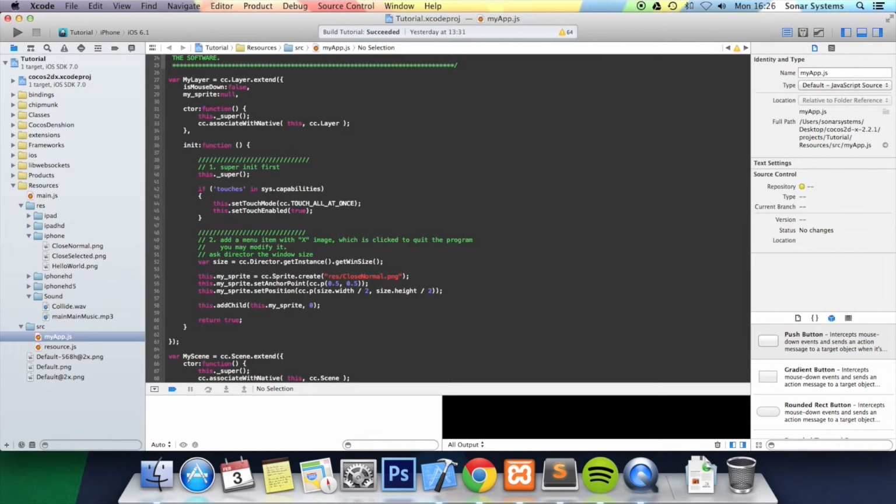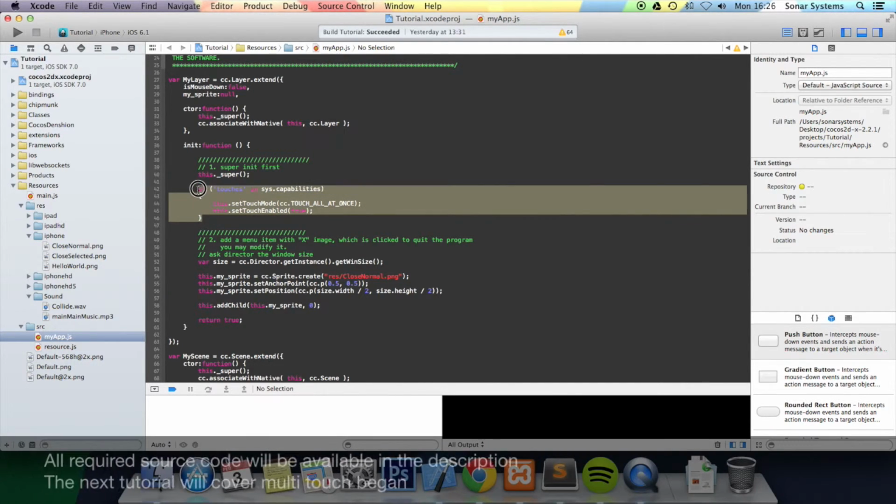And you need this to enable touch. In theory, you could get rid of this if statement, but this just makes sure the device you're using supports touch, which more than likely it would. But if for some reason it didn't, this just prevents this from causing any errors. So this is the code that I would use to enable multi-touch.